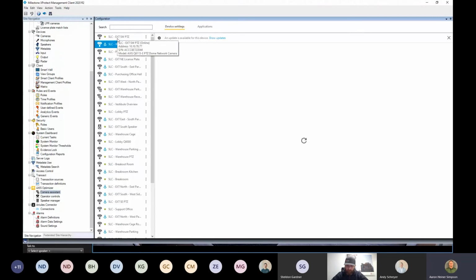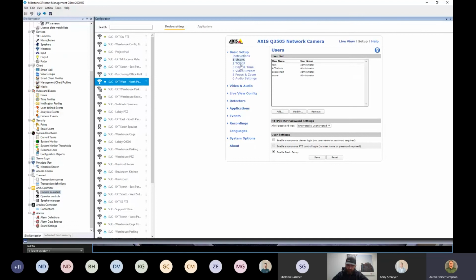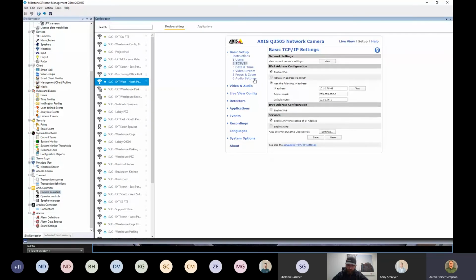This actually puts the camera UI right inside of Milestone. So every camera, whether it's the old user interface or the newer interfaces that Axis has, is available here. So if we're dealing with users, network settings, whatever it is, the entire camera interface is right here within Milestone. So again, if you haven't seen this, very convenient. It's really handy, saves a lot of time.